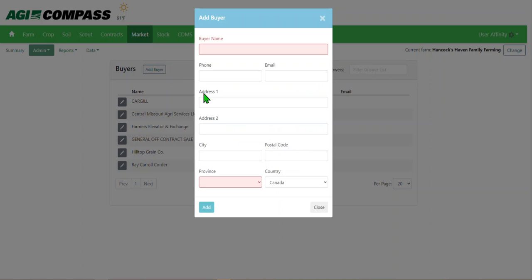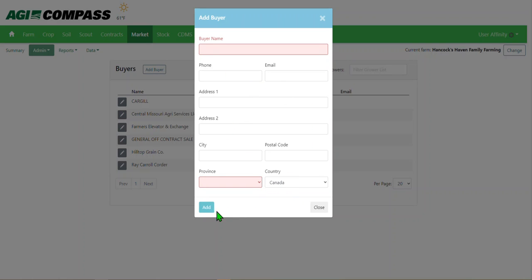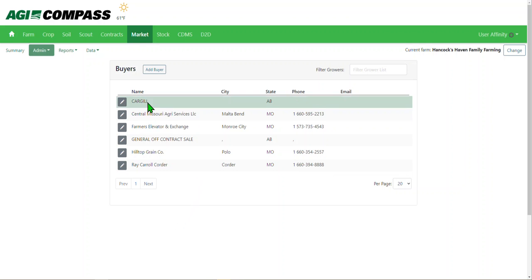Adding a buyer is very similar to adding a grower. Again, we're looking specifically for the name and province. The rest of the information is completely optional. Once you've entered in what you need, click the add button and you've added another buyer.